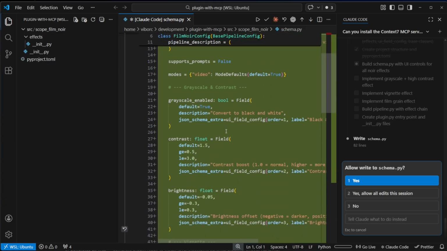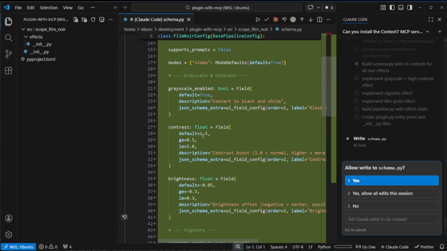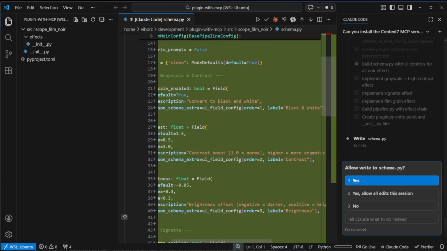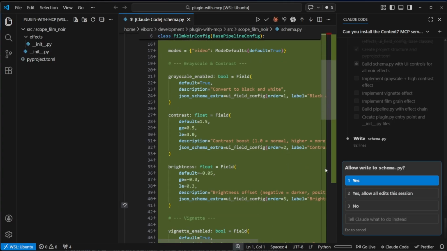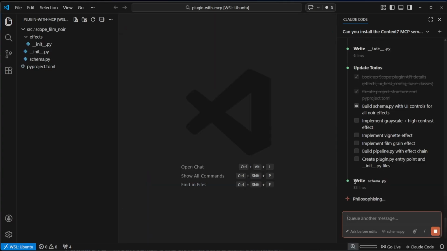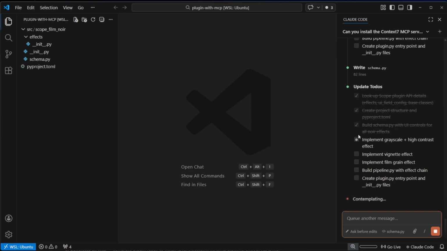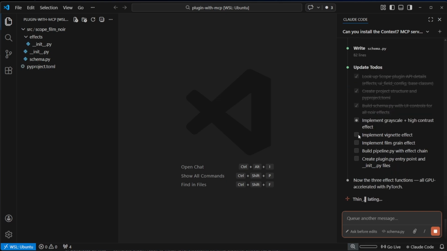So obviously I'm going to have a couple of effects and a couple of UI elements stored and shown here in this UI field config. So contrast, brightness, black and white. Okay, let's see what happens next. Yeah, I just added it here. I like how it keeps updating those to-dos for me. So at any point I know exactly where I am.